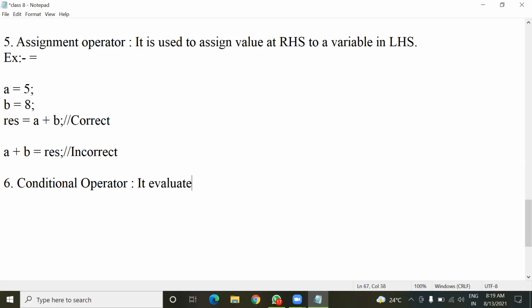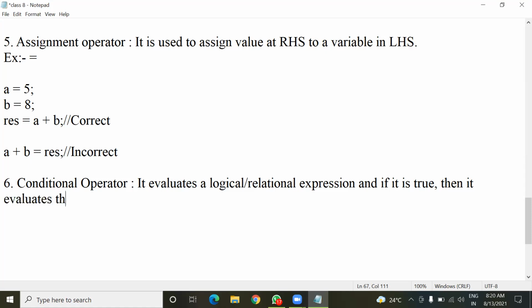It evaluates a logical expression, or you can say a relational or comparison expression, and if it is true, then it evaluates the true expression, otherwise it evaluates the false expression.